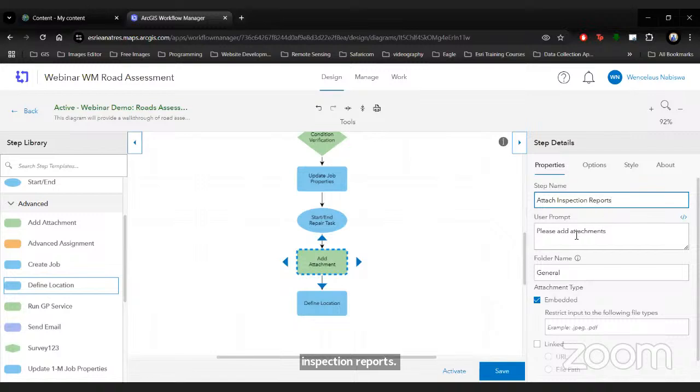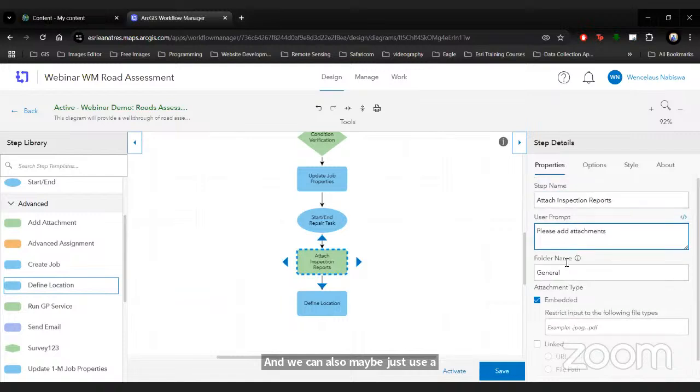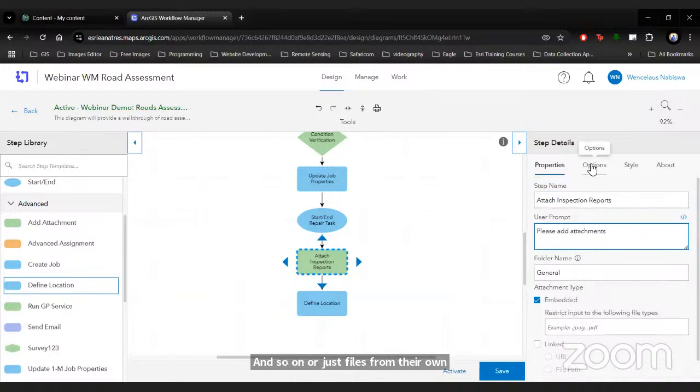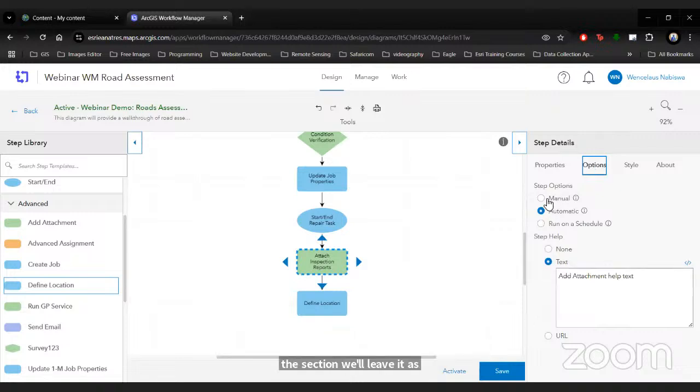And we can also maybe just use a prompt. We can leave it as please add attachments. That's totally okay. You can have the person add a link or access a PDF or JPEG and so on, or just files from their own PCs. For this, we'll leave it as the section.